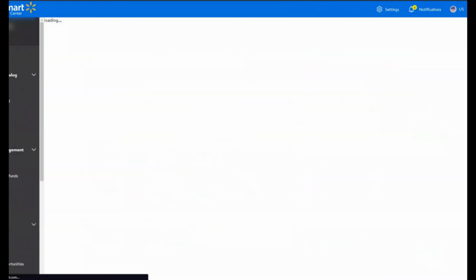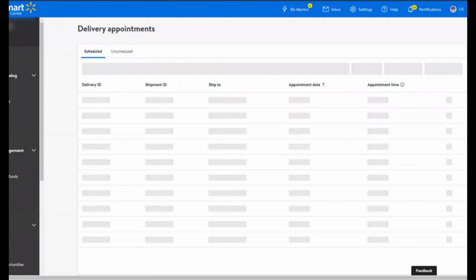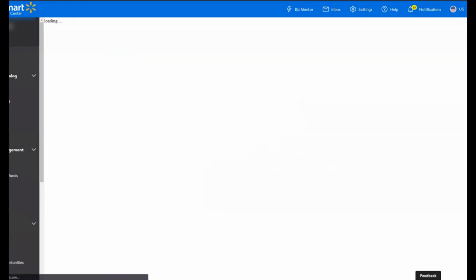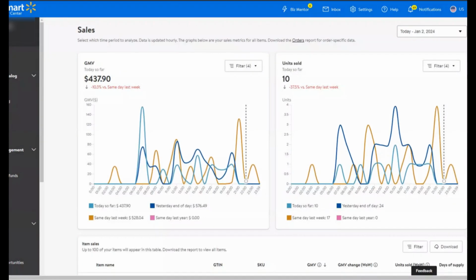The next thing is delivery appointments. As part of the WFS walkthrough, it will actually offer you the ability to schedule your pickups at the end. So that would show here. And then your WFS sales, it'll group those separately from your other sales just so you can keep track.